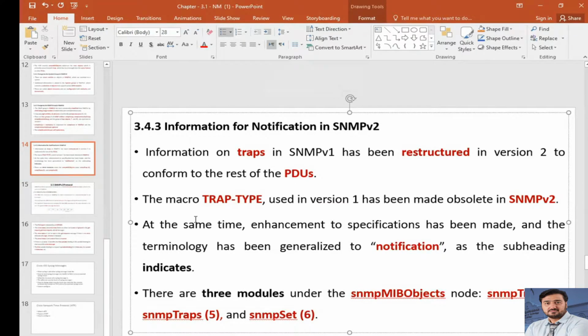The macro trap type used in version 1 has been made obsolete in SNMP version 2. So this trap is obsolete, meaning it has been abolished, stopped, deleted in SNMP version 2. At the same time, enhancements to the specification have been made and the terminology has been generalized to notification. In SNMP version 1 they used a trap, but now it is modified to notification because this is the more generalized terminology. It has been added in SNMP version 2.